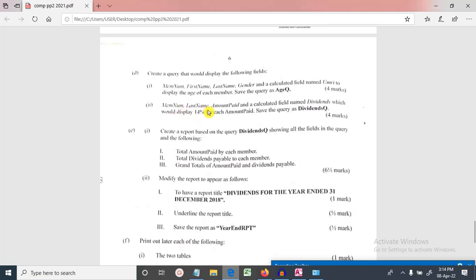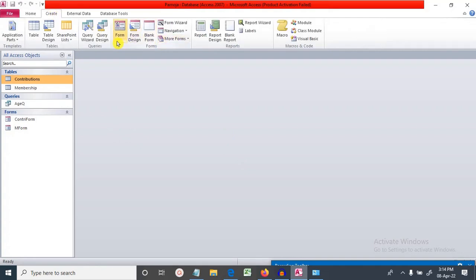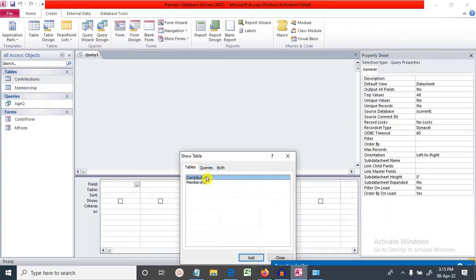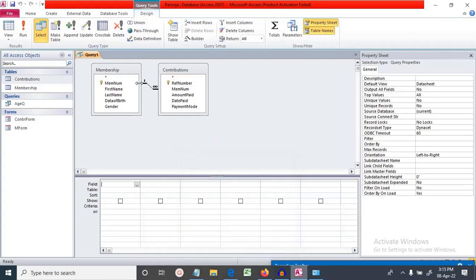Now part 011: create a report based on dividends Q, showing all the fields in the query. So we can create a report from here, a report based on this. Let's try this report direct, just to see what report it can generate. This is the report generated.